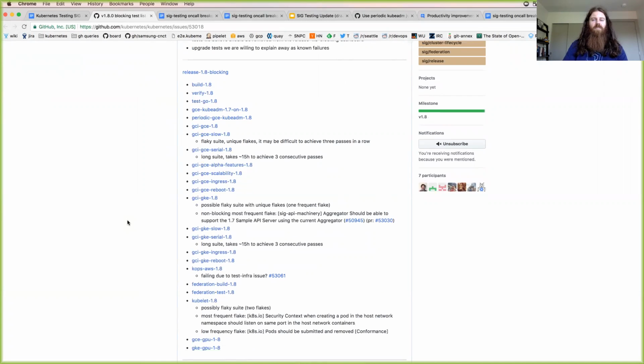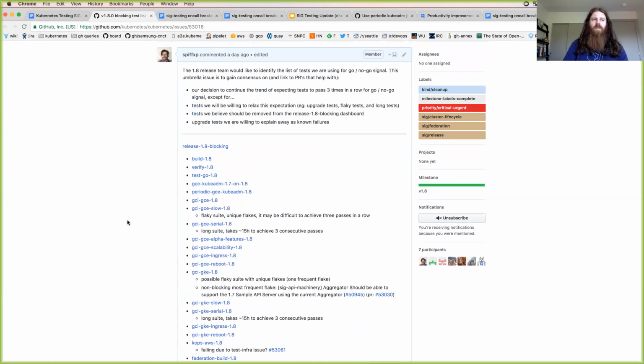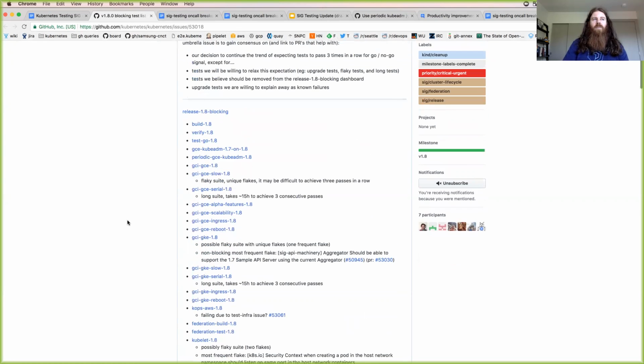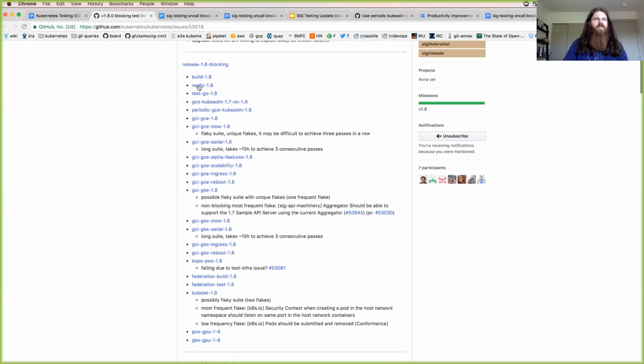So I wanted to just be a simple human and come up with a checklist of these are all the tests that have to be green. These are the tests that are failing and we know that they're failing and we're going to ignore it. These are the tests we don't care so much about because they take forever, so on and so forth. As I went through this exercise, first off, just some annotations.